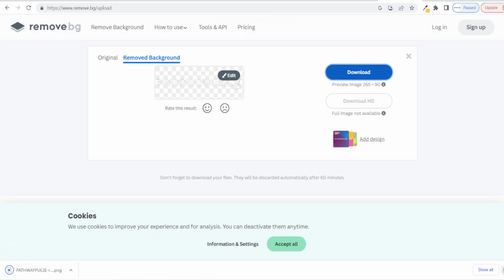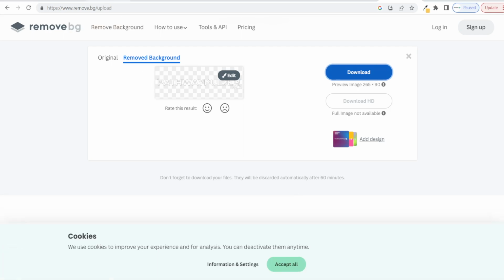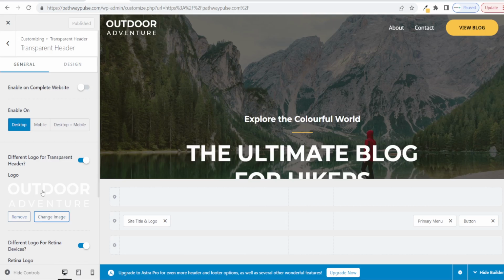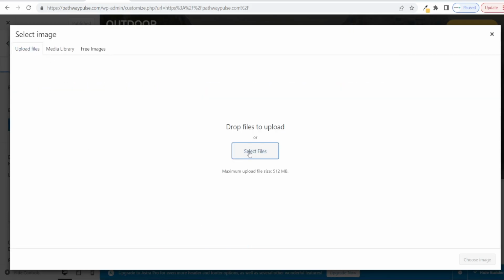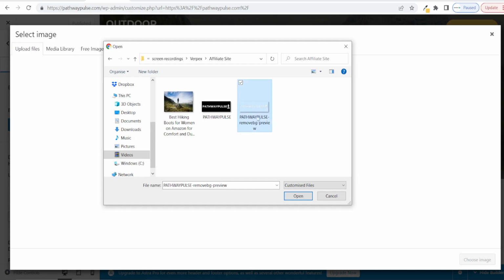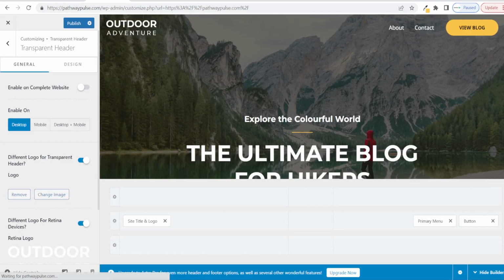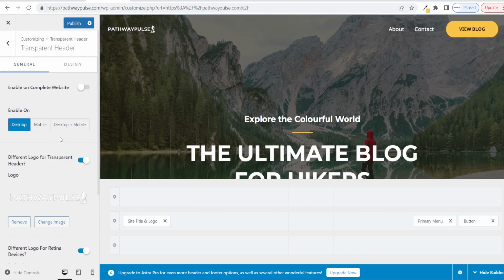Now that we have downloaded our logo, we can go back to our website, and where we have the logo, we can click on this, and then we can go to upload files, select a file, and we can choose our logo with the background removed and click on open. We can now click on choose image, and you will now see your logo in the header.